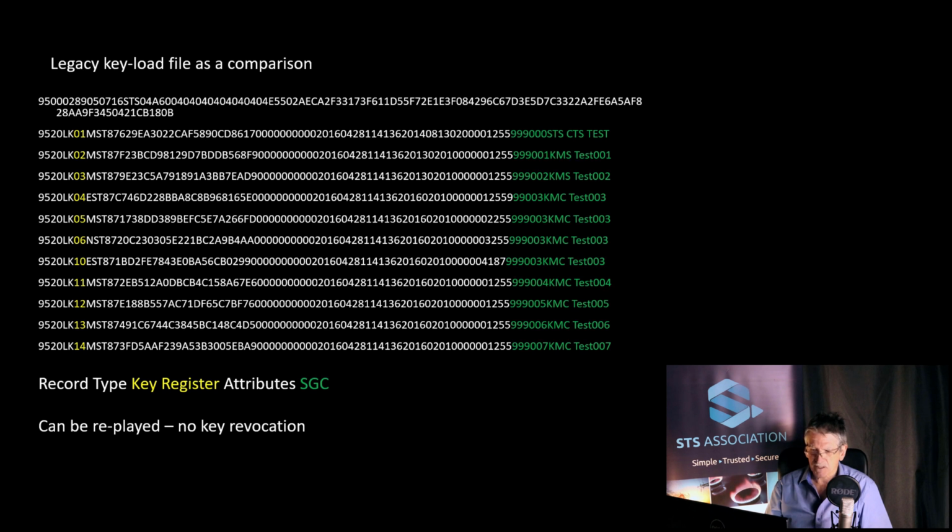If we look at a comparison of a legacy keyload file, we can see there that all you have is a record type 9520 from line 2 on. You have a key register. Now that key register is where that key will go. We don't have this with the new file. It goes wherever it finds space, and then you need to find out where it's been placed. You have the attributes of the key in white, and then you have the supply group code in green.